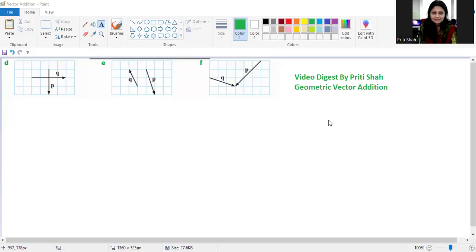Now let's see this example. As you can see, P is pointing down. So we will draw it as it is drawn. P is pointing down like this, and the arrowhead is over here, pointing here. This is your P. Now where your arrowhead is, your Q should start from there. This is like a horizontal line.